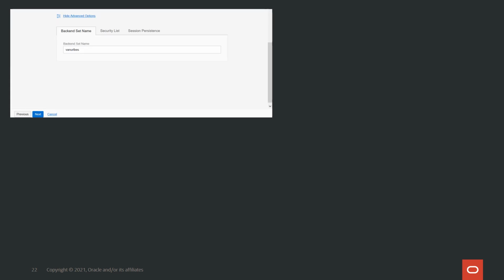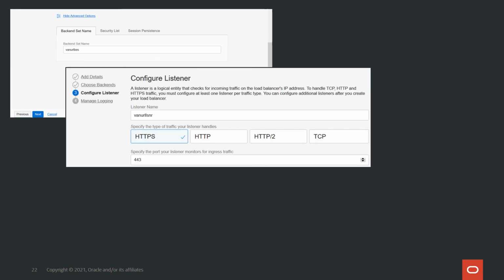I'm also going to click on Show Advanced Options here and create an empty backend set. So I said we'll circle back to that and fill it in later, but for now I just want to create kind of a shell empty backend set. And I do that under Advanced.